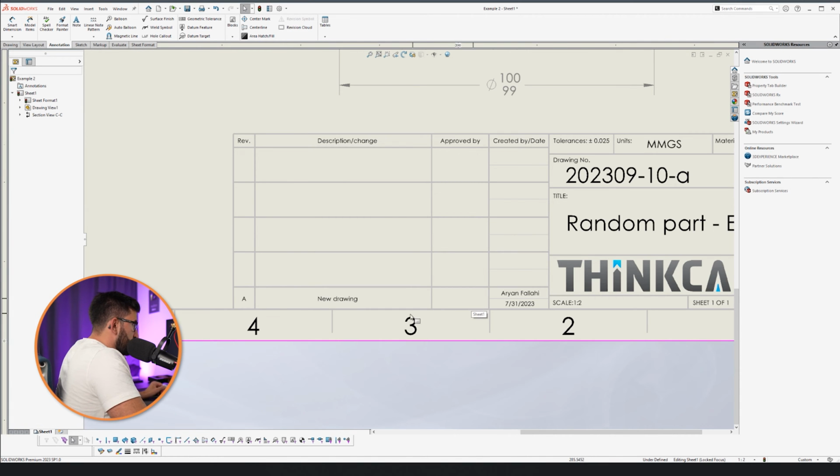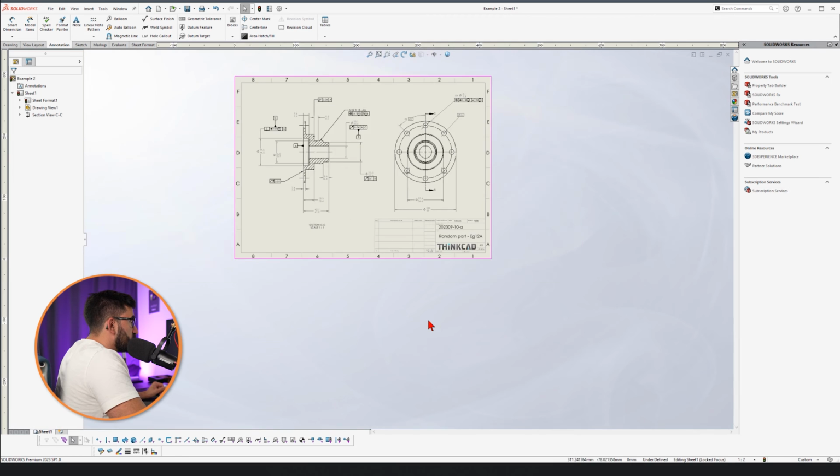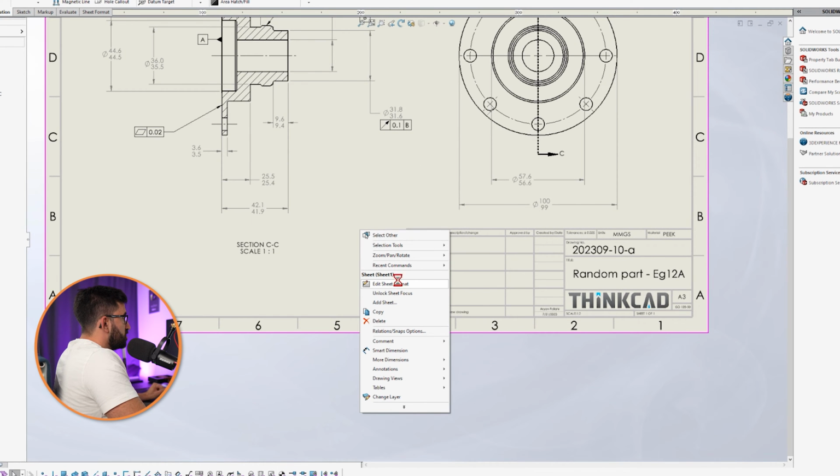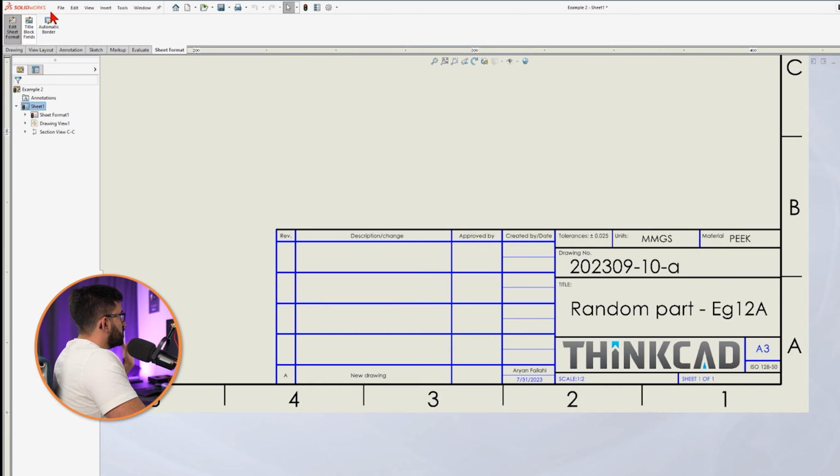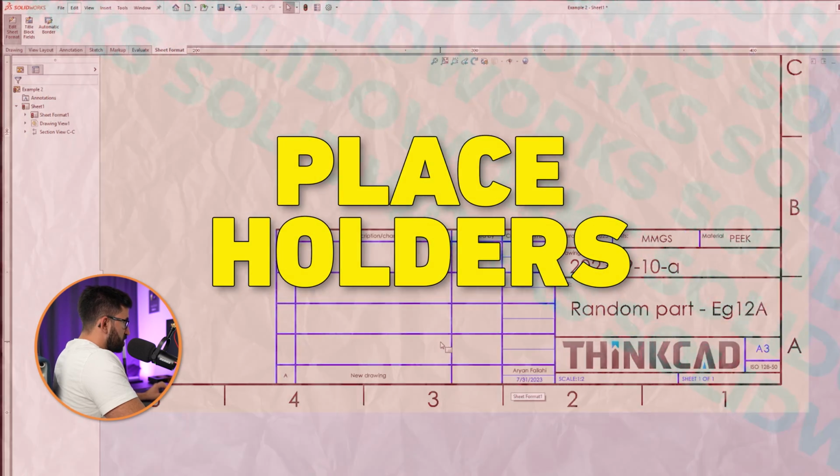The way we do it is through title blocks. Okay. So right click, sheet format. And when we do this, we go to sheet format tab up here. We see title blocks. Well, we are not ready to use it. We're going to put some placeholders. How?